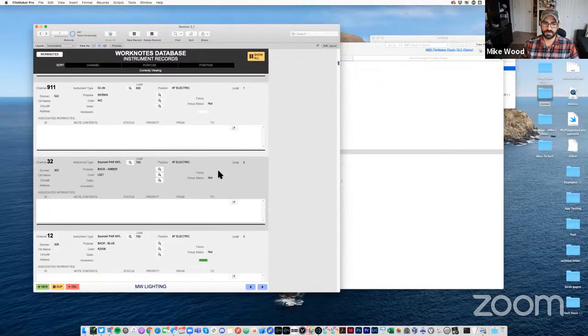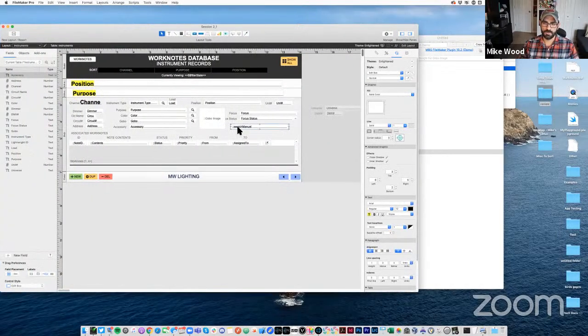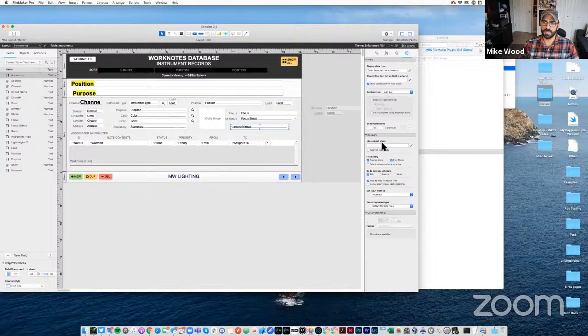Got to find something that actually has color. There we go, R2006. There's a little green swatch. So you see it's showing those three text characters there. What I would suggest you do so you don't accidentally edit this is on your layout itself, change this field under data management to not allow entry in browse mode.